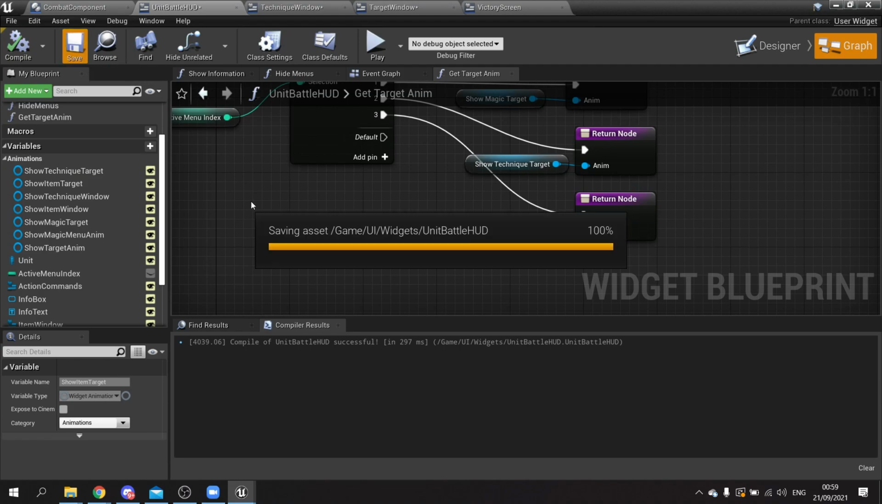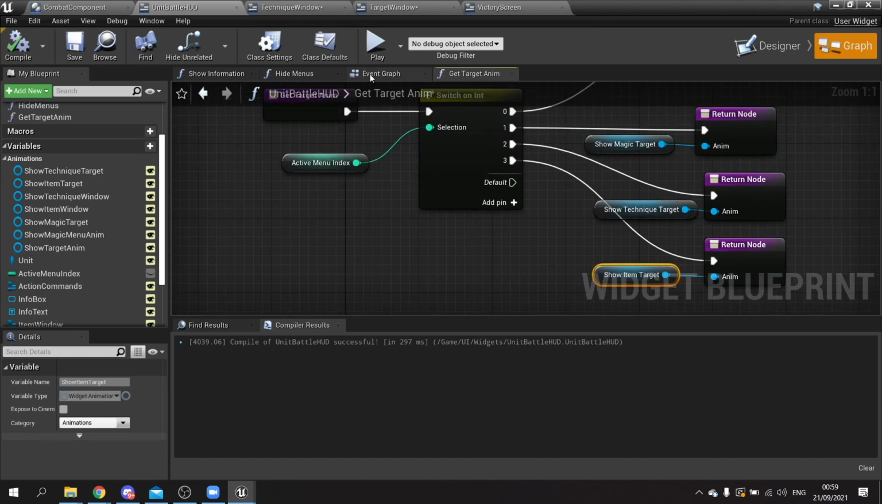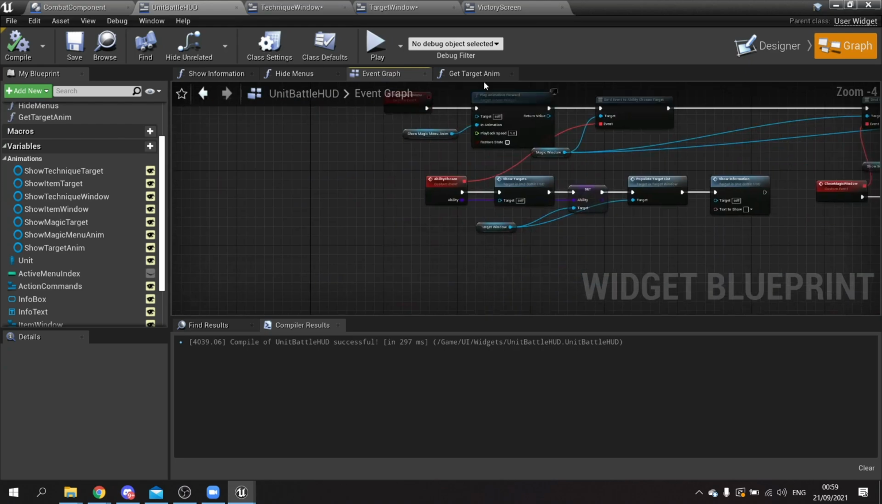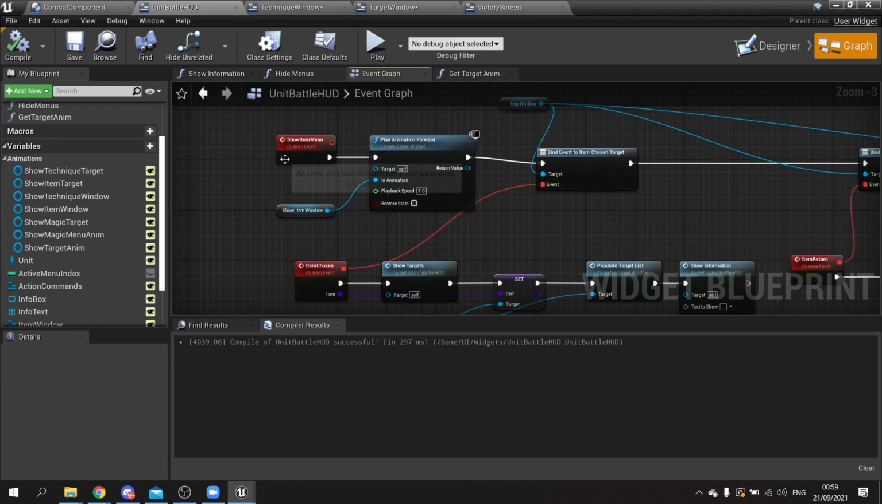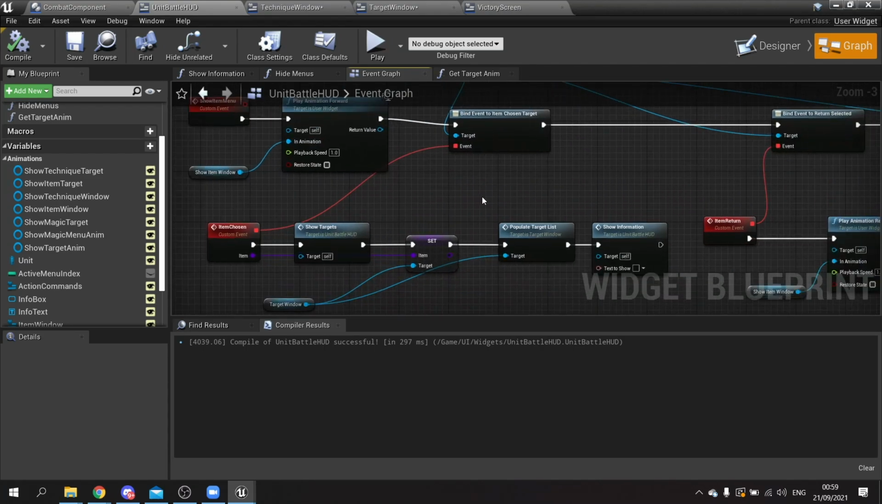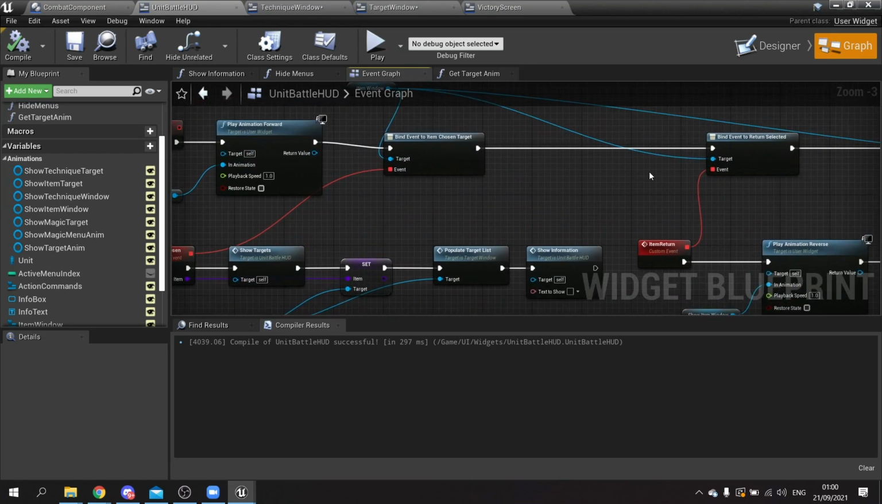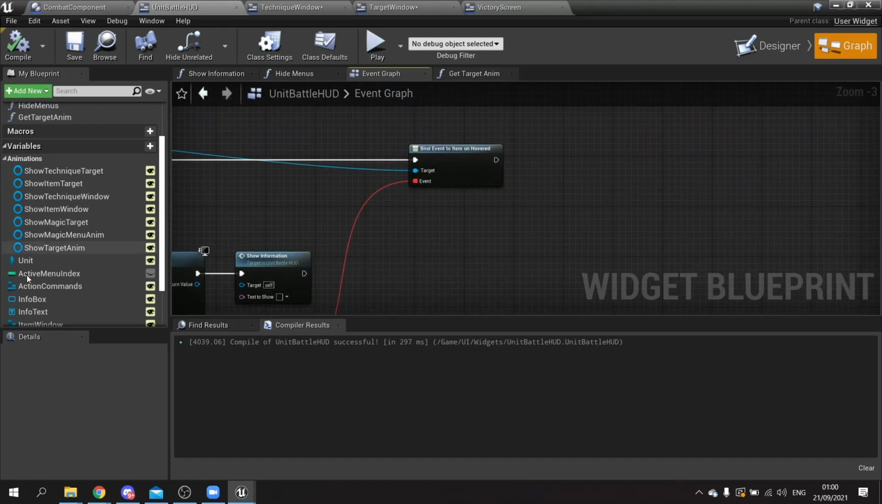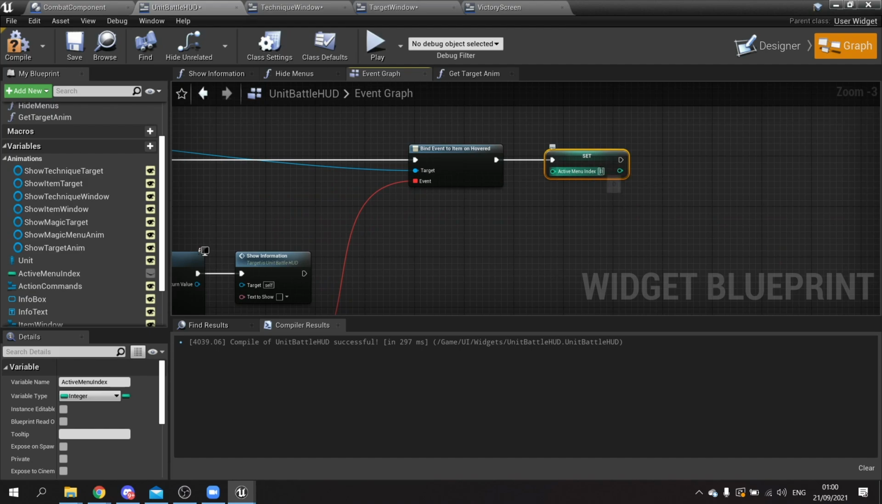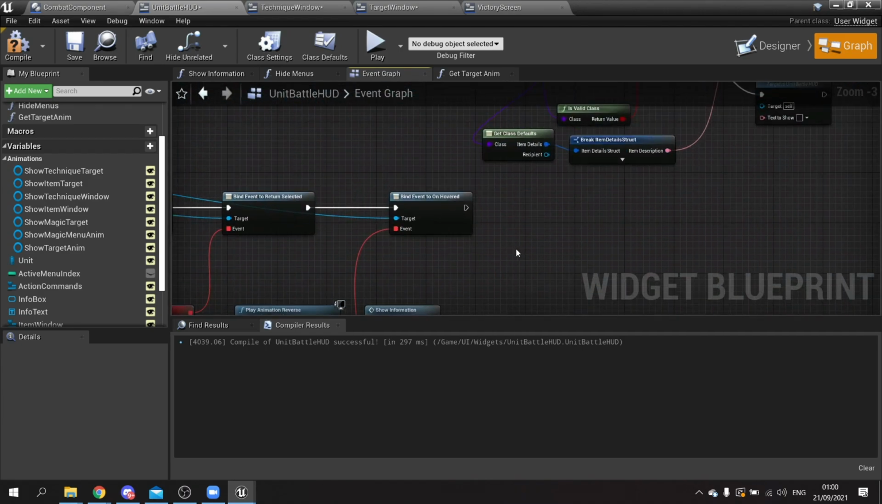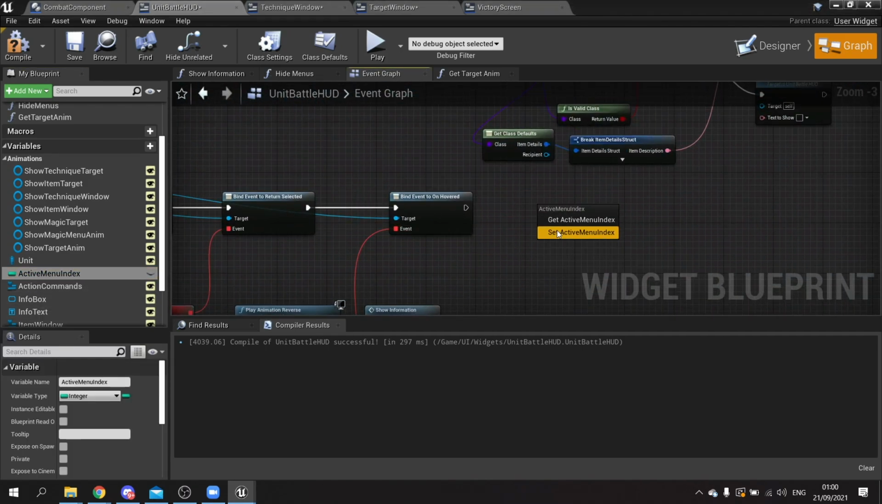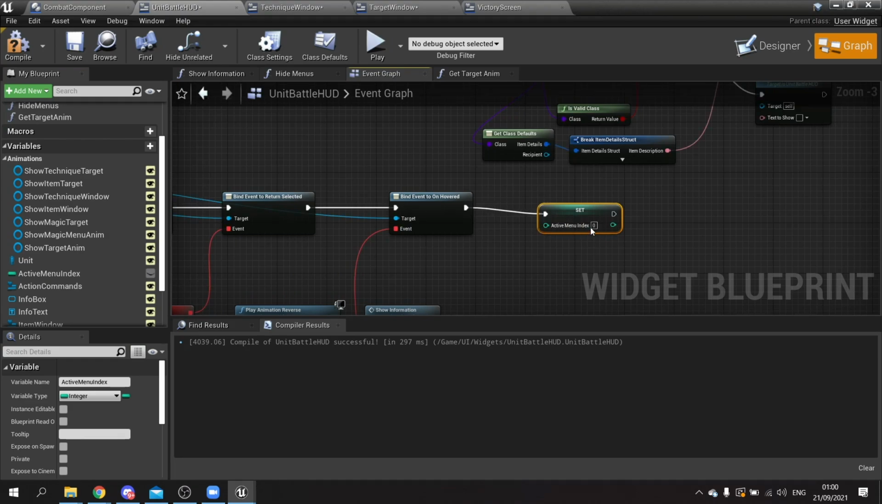And then we just need to set this index when we want to. So we go to the event graph and we're going to go down here to show item menu. Okay, and when we do show item menu, we're going to at the end here set active index here. And this one's going to be 3. We're then going to go down to techniques. Yep, and drag that out again. Set that, and that'd be equal to 2.